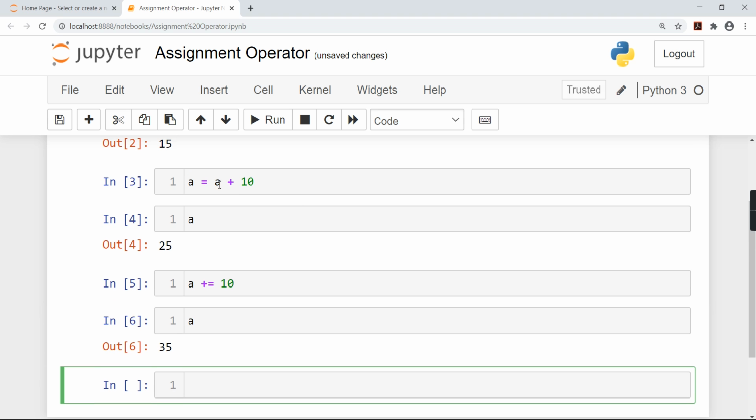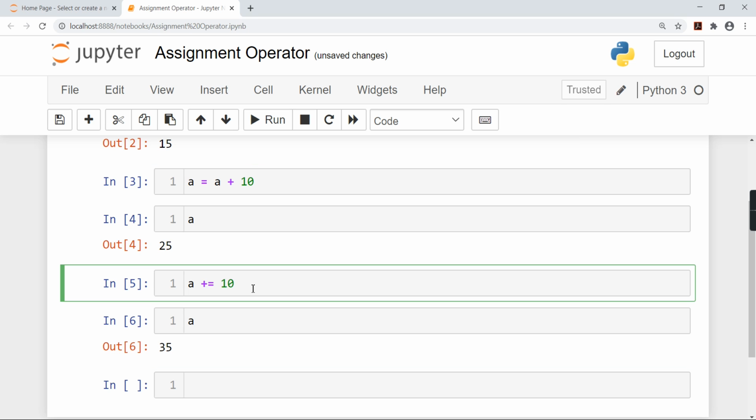So you can see the codes that we have written in line number 3 and line number 5 are giving us the exact same thing. Okay, that is, by writing a plus is equal to 10, you are explicitly asking Python to do this operation: a is equal to a plus 10. Okay, so this is a shortcut method of writing the same statement.